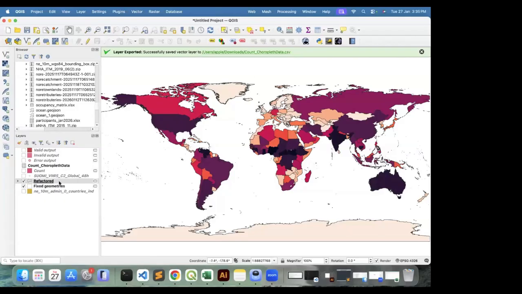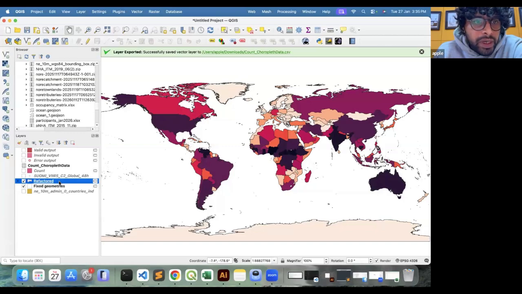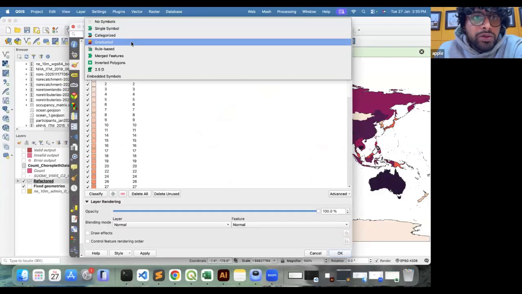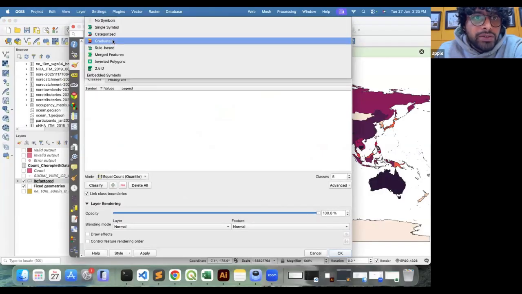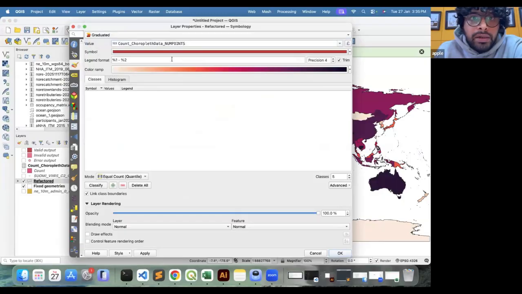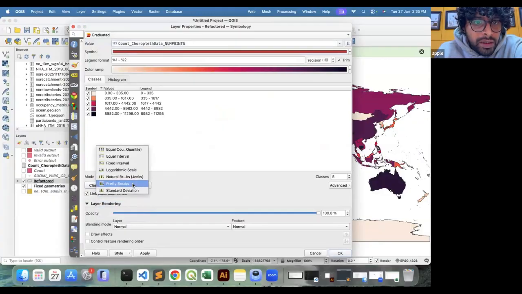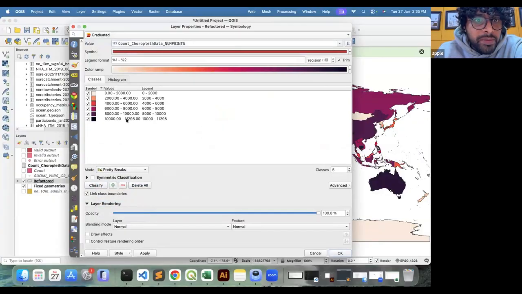One last thing we are going to do here before I go ahead is, instead of categorized, we'll go to graduated, and everything else remains the same. You hit classify, and either natural breaks or pretty breaks, whichever the distribution is better. I think pretty breaks distribution is better in terms of this variable distribution. So I'll hit apply.